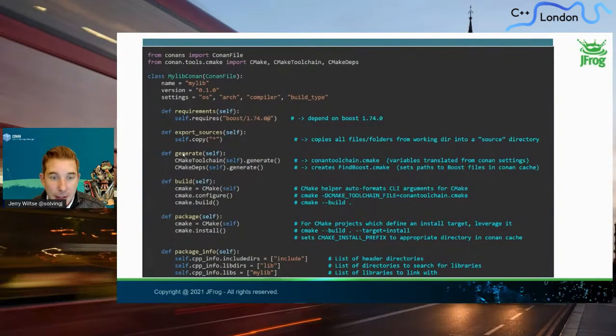Next, we have that generate method, and as I said before, these two classes, they generate the CMake files that will be needed in the build step. The one file that it generates is called conan_toolchain.cmake. This contains variables translated from the Conan settings in our profile. The other one is FindBoost.cmake as an example. This sets all the paths to the boost files in the Conan cache, and it does one find.cmake file for each dependency in the graph.